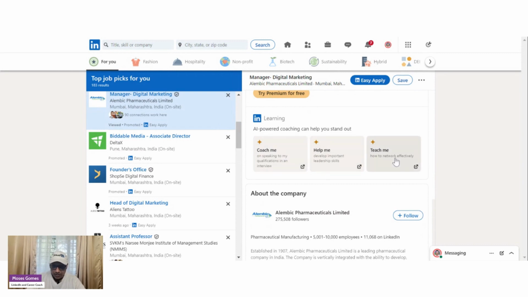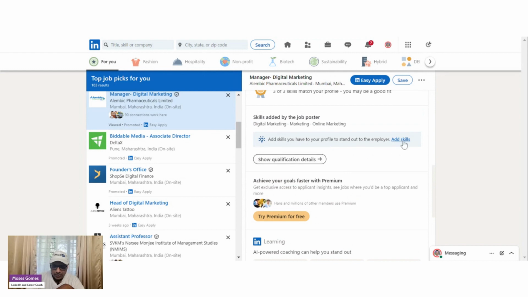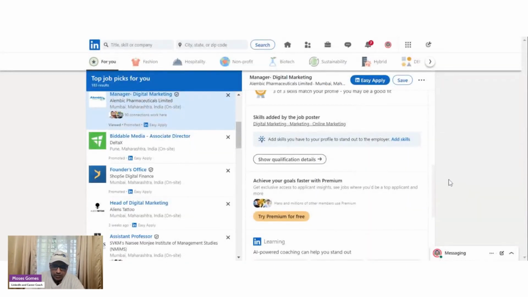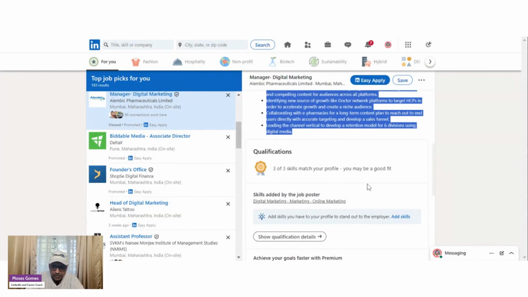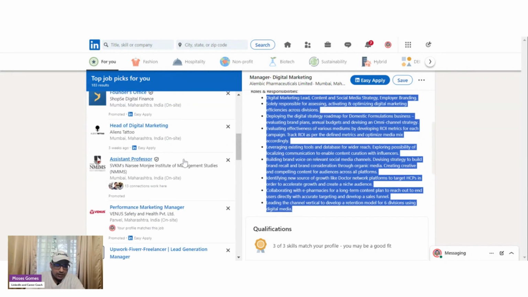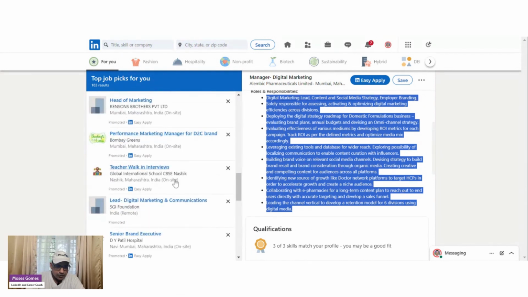It is not displaying the list of skills, but it says skills added by the job poster: digital marketing, online marketing. So three skills added by the job, and three skills found on your profile match the skills associated with the job. They have added only three skills and all three match. That is for a manager role, so that's not the logic for me.